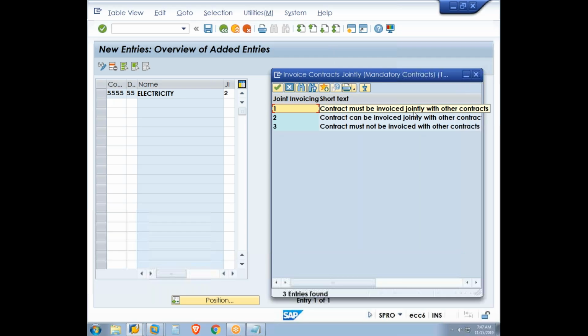That means, suppose, let us assume the business partner has three contracts. One contract for 55, one for 56, one for 57. One is electricity, another is gas, and the third is water. Now, if you have prepared a billing document for one contract, then you must prepare the invoice along with the invoice of the other contracts. That means if you've got three billing documents, instead of preparing three different invoices, we can merge them into one single invoice. Okay, that's called joint invoicing.